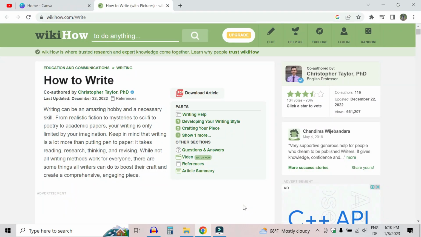Writing can be an amazing hobby and a necessary skill. From realistic fiction to mysteries to sci-fi to poetry to academic papers, your writing is only limited by your imagination. Keep in mind that writing is a lot more than putting pen to paper. It takes reading, research, thinking, and revising. While not all writing methods work for everyone, there are some things all writers can do to boost their craft. There are some things all writers can do to boost their craft and create a comprehensive, engaging piece.